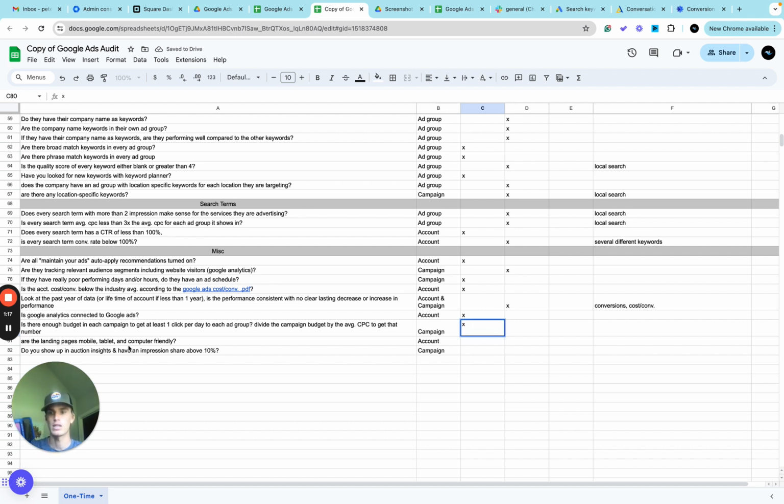Are the landing pages mobile, tablet, and computer friendly? This is something that you'll need to have access to Google Search Console in order to check. So if you don't know what Google Search Console is or you don't have it set up yet, we're going to mark this as no. Currently we do not have it set up, so we're checking that as no. And quite frankly, if you're unsure, you might as well check this as no. But if you think you may have it set up and you think that your landing pages are good, I would just mark it as unsure because it's worth checking over to make sure there is no issue on that end.